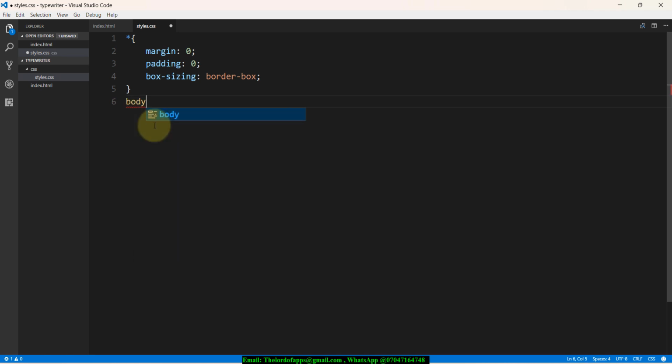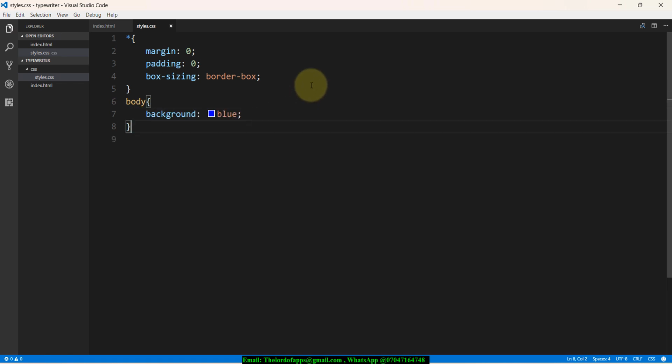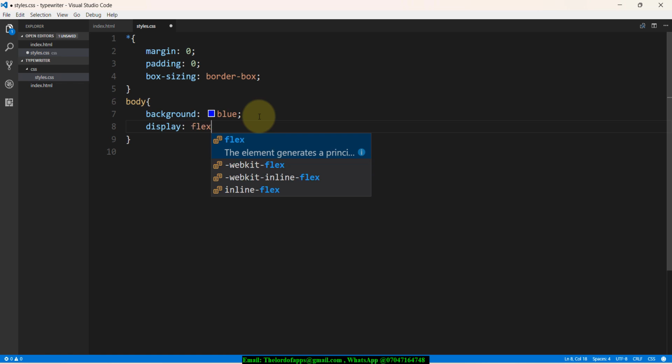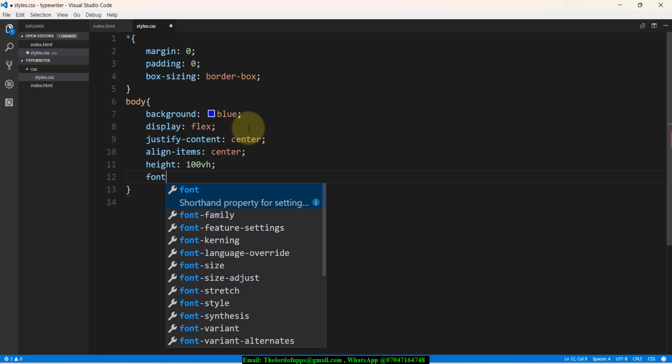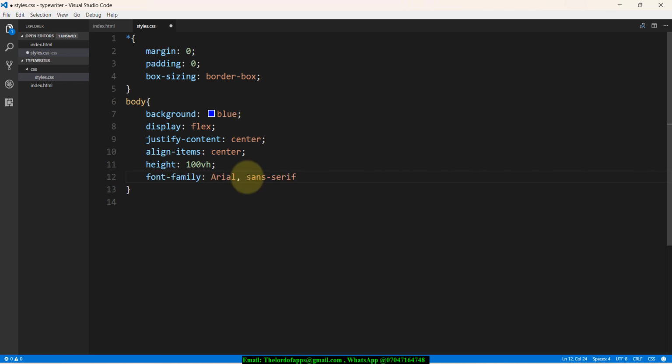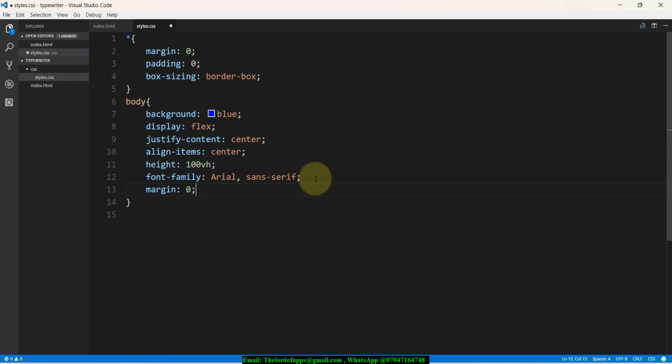To do that, if I do body, the first thing I want to do is to change the background. So after I set the background right there, the next thing I want to do is to display the content on this page in a flex direction. So I'm just basically enabling flex right here, and I'm going to set the height to 100vh, which is just viewport height. And the next thing is to set the font family. So I'm going to do font-family right here, that of Arial and sans-serif. So finally, on that line, I'm going to just do the margin of the body, and I'm going to set that to 0.